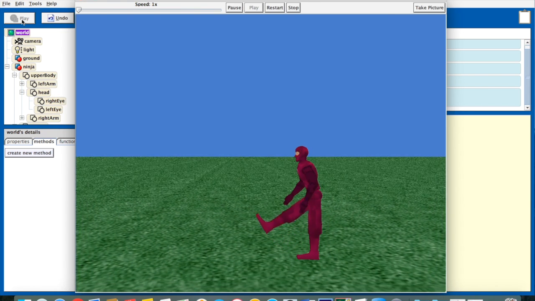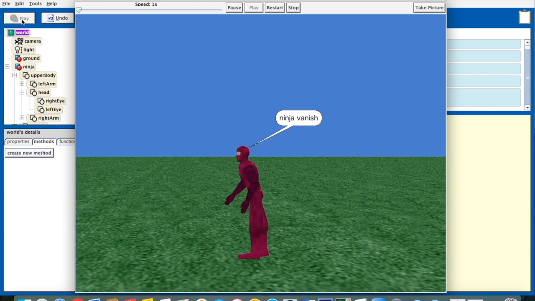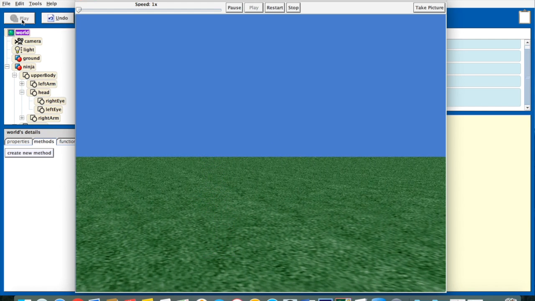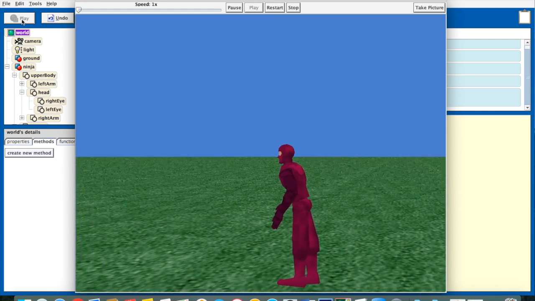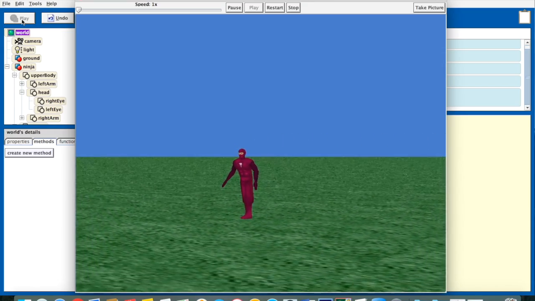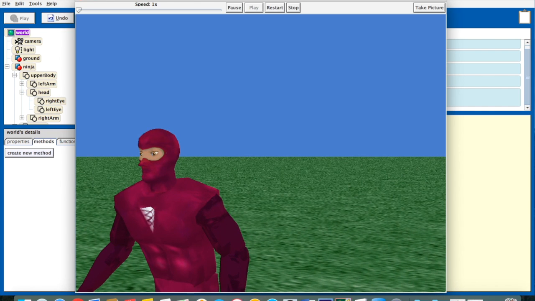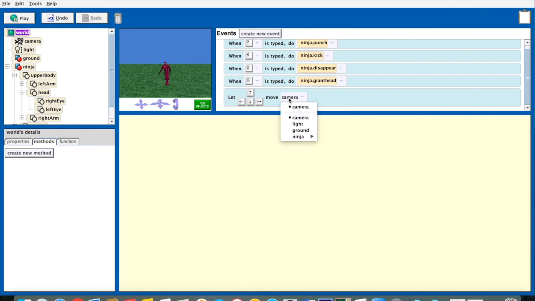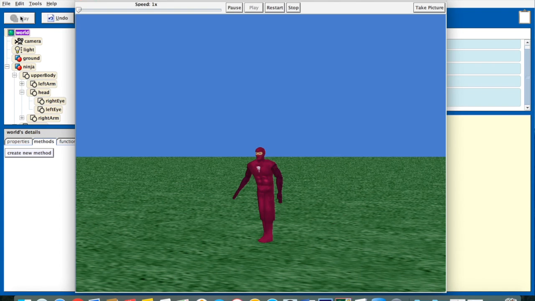Right? So I can see his kick from the side, giant head, the disappear. If he goes off the screen, no biggie. We can go get a better view. It's kind of fun. You can just walk around your world. Now you can change this as well. You can do let the arrow keys move the ninja. And that way now you can move the ninja around the world.